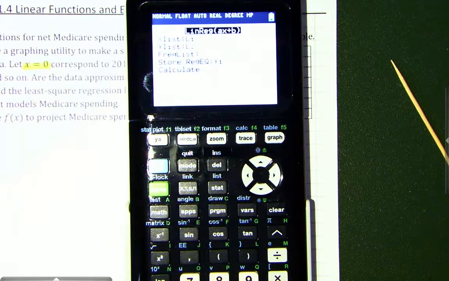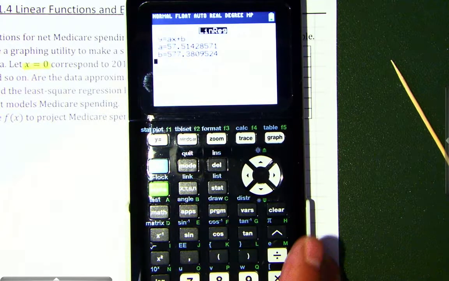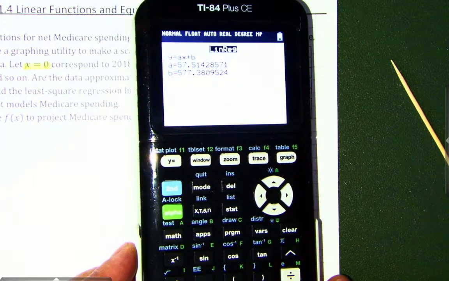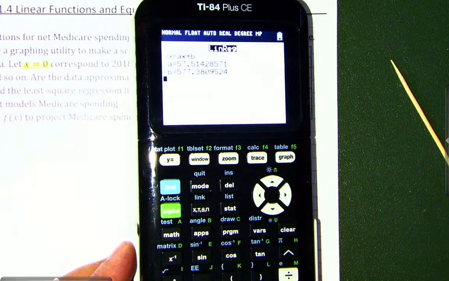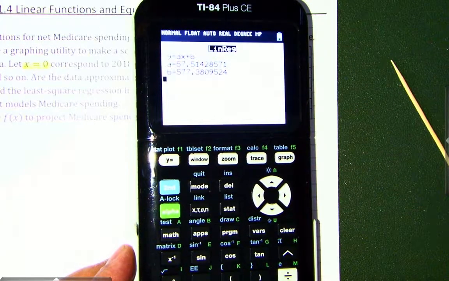I'm going to go down and I'm going to calculate. If you have a different calculator, you can always email me and I'll walk you through the steps, or I'll send you a quick video, or I can walk you through it in class. And that's basically the equation. So let's go and write it down.